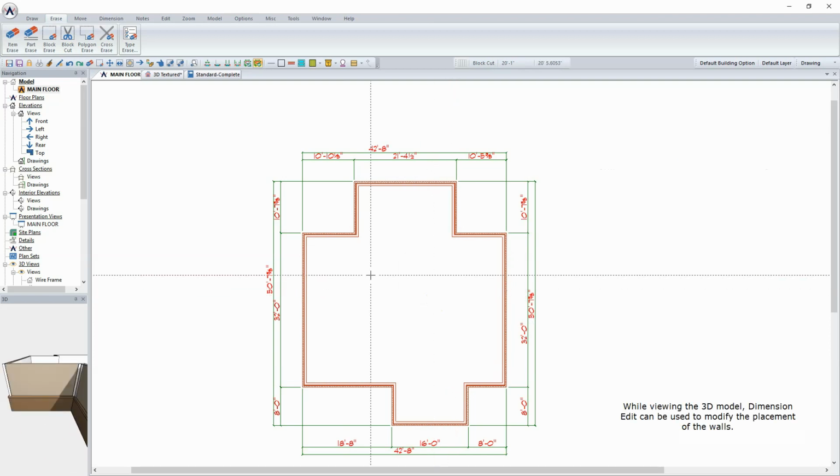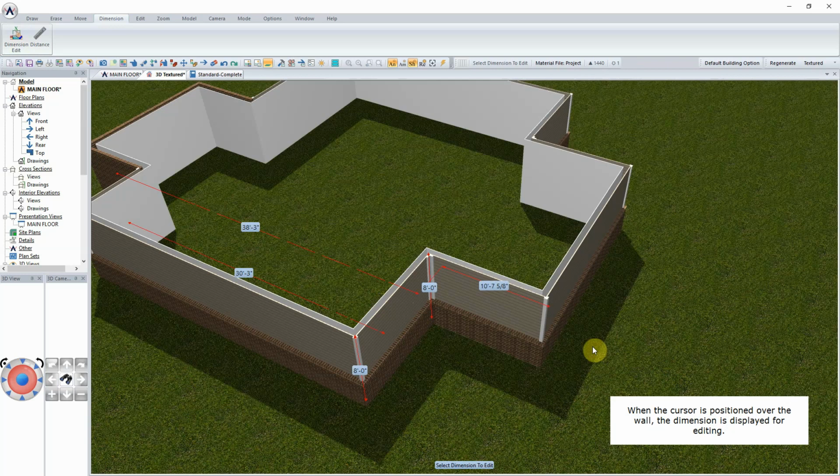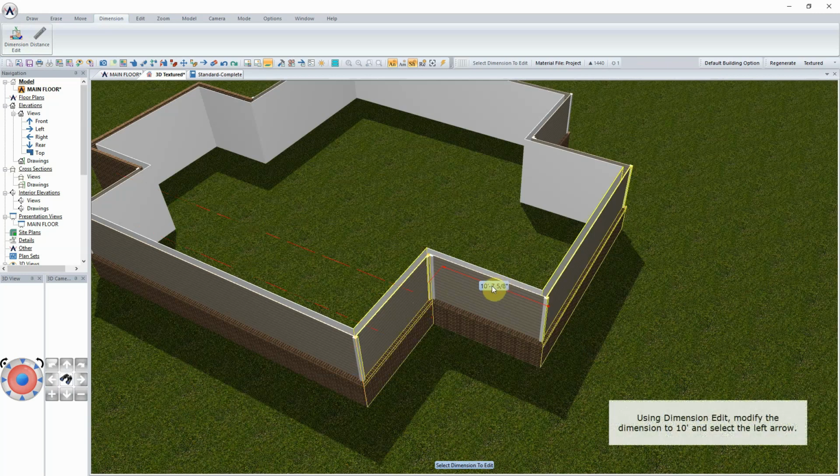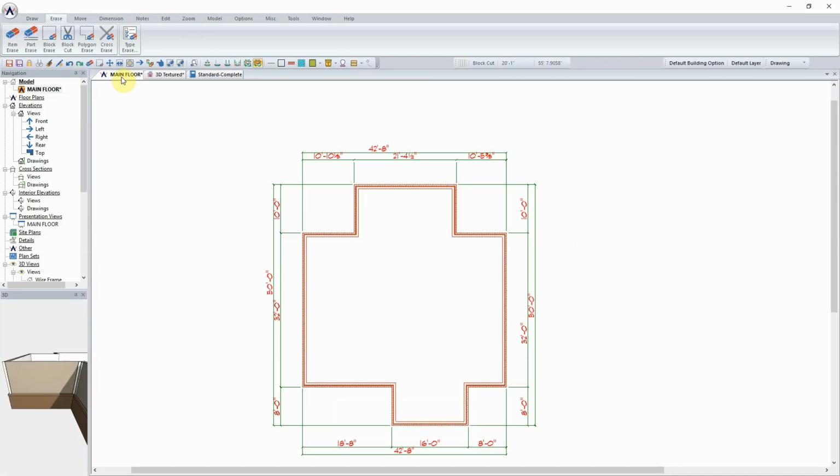While viewing the 3D model, Dimension Edit can be used to modify the placement of the walls. When the cursor is positioned over the wall, the dimension is displayed for editing. Using Dimension Edit, modify the dimension to 10 feet and select the left arrow. Return to the main floor plan.